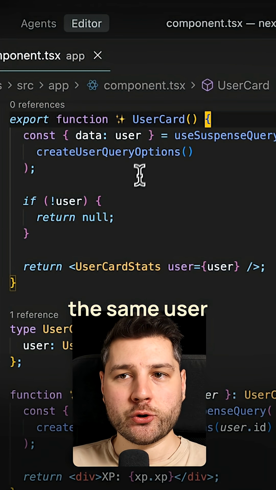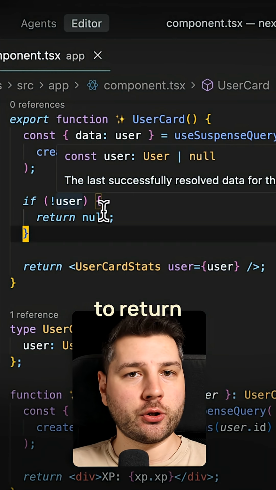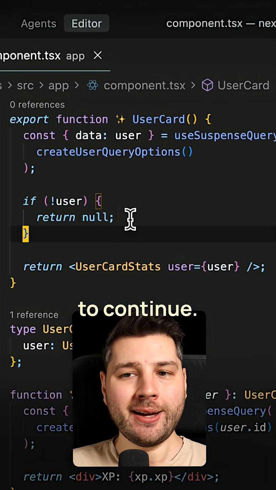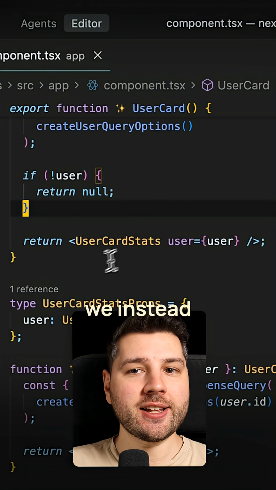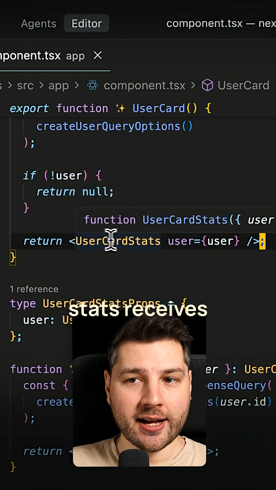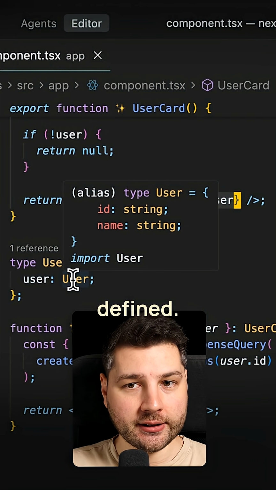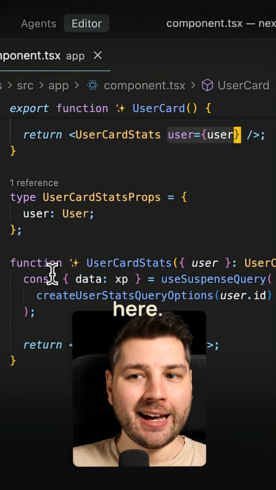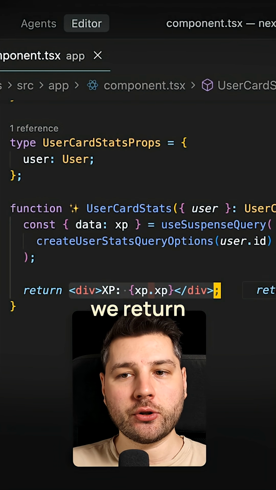So here we have the same user card component with the same code here at the top, right? If the user is not there, we're going to return null, but otherwise we're going to continue. And now, instead of rendering the second useSuspenseQuery hook, we're instead creating another separate component. This separate component, the user card stats, receives a user over here, but importantly, this user is always defined. That's how we typed this component here. And then based on that user, we run that suspense query here, and then we return the same exact code that we had before.